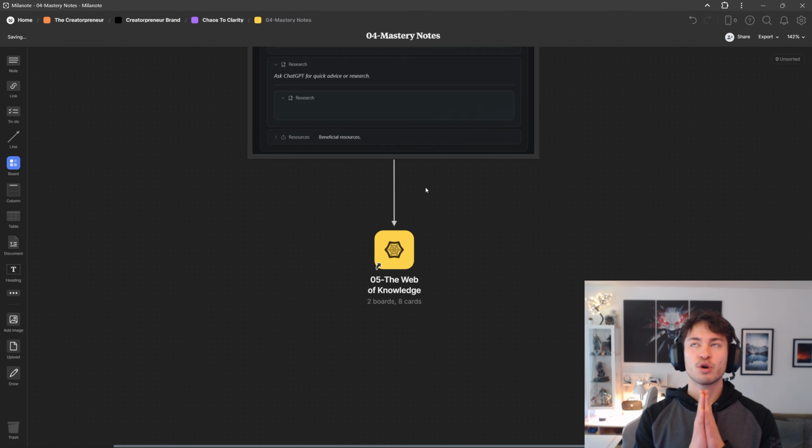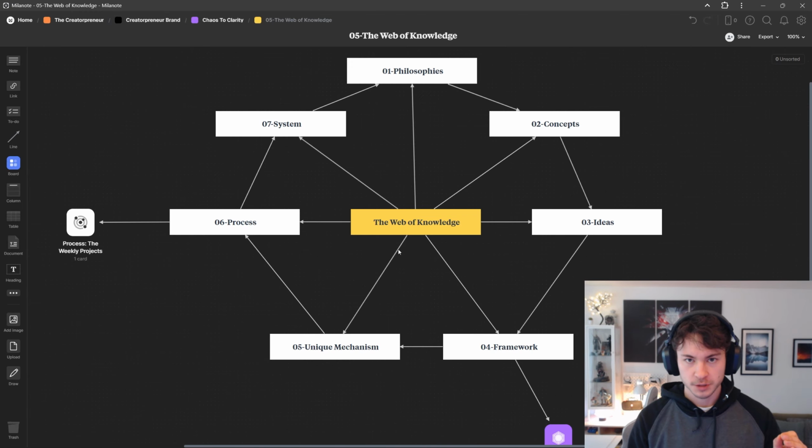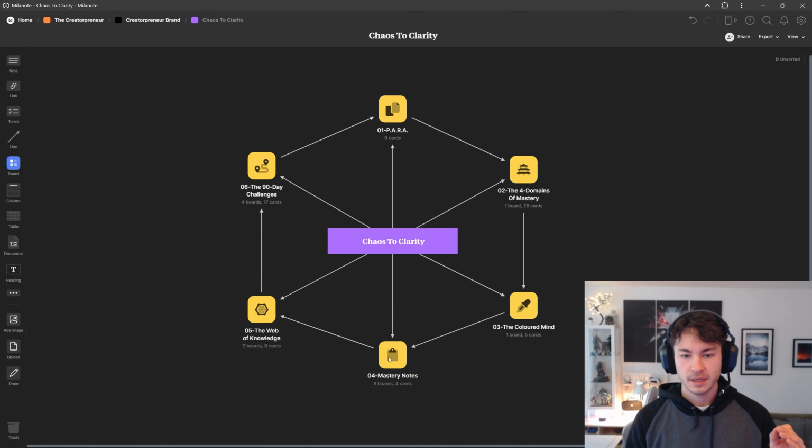And then now comes probably the most complex part, okay? And this is the web of knowledge. So as I explained here, the mastery notes later on transition to the web of knowledge.